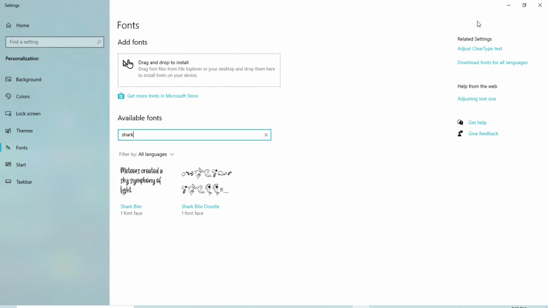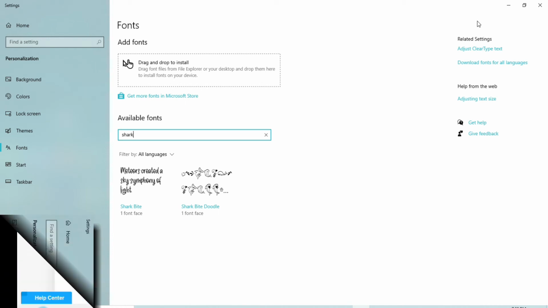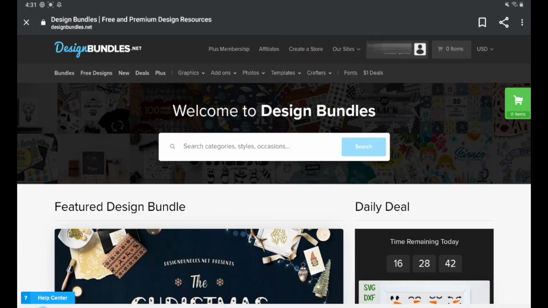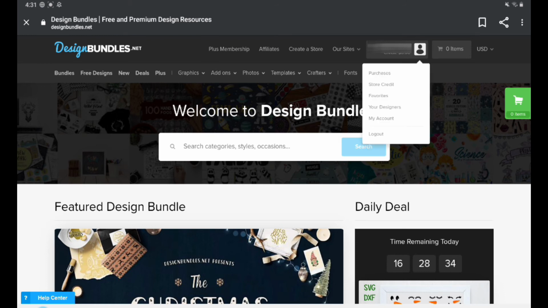Okay, next I want to show you how to download an SVG using my Android tablet and then uploading it into Cricut Design Space. So let's go back over to designbundles.net. Here we are. We're going to come back up to the top where our name is, click on that, a drop-down box will open up, and then we will click on Purchases.